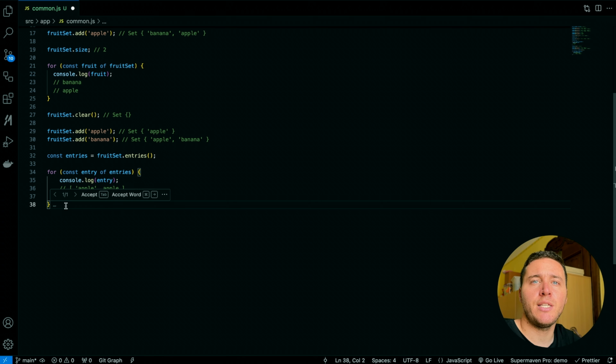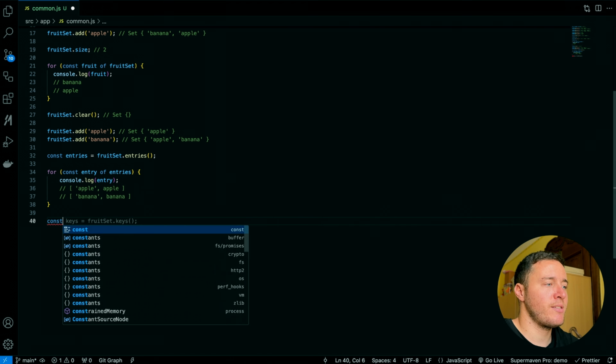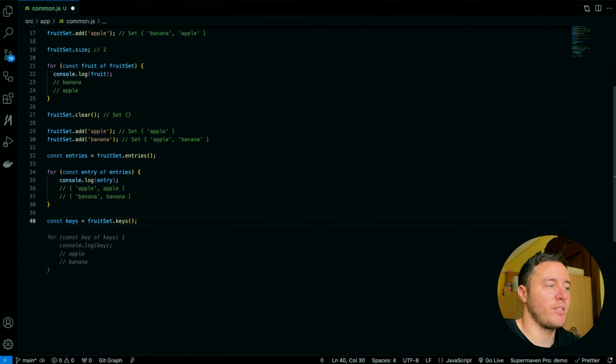The second method is a bit misleading because it's the keys. And like I said, a set does not have key. However, in the context of a set, keys, it's actually the values. So we can say const keys equals fruitSet.keys. And now you can see that when we console log the key of the keys, we still get the same value, which is the value of each element in the set.